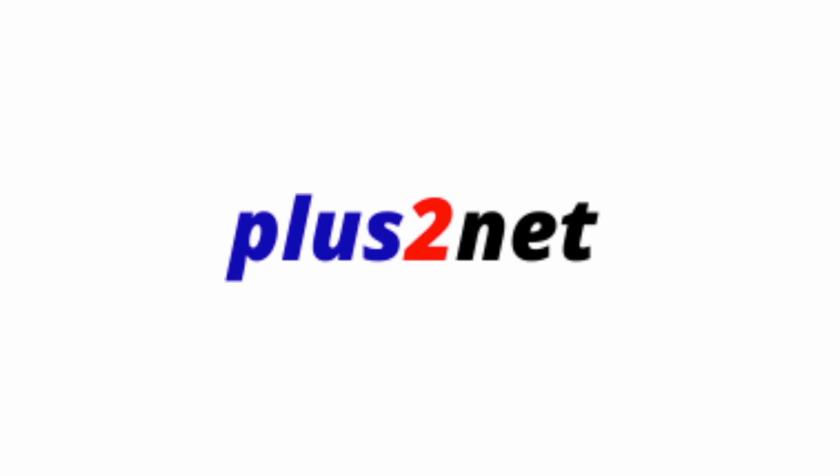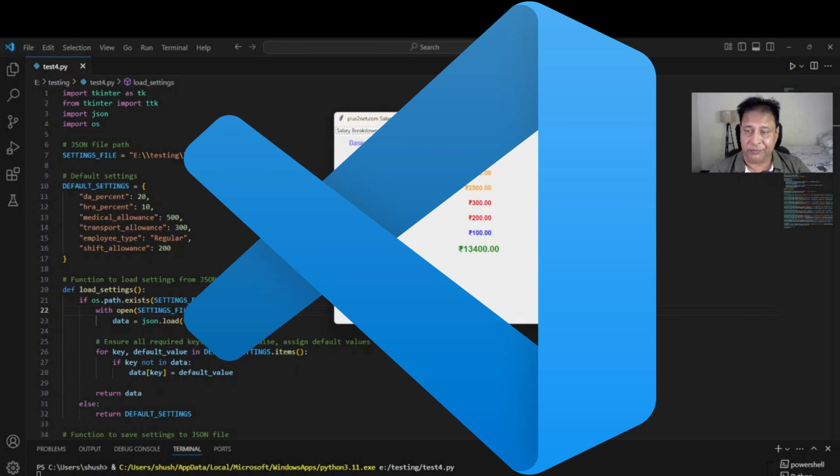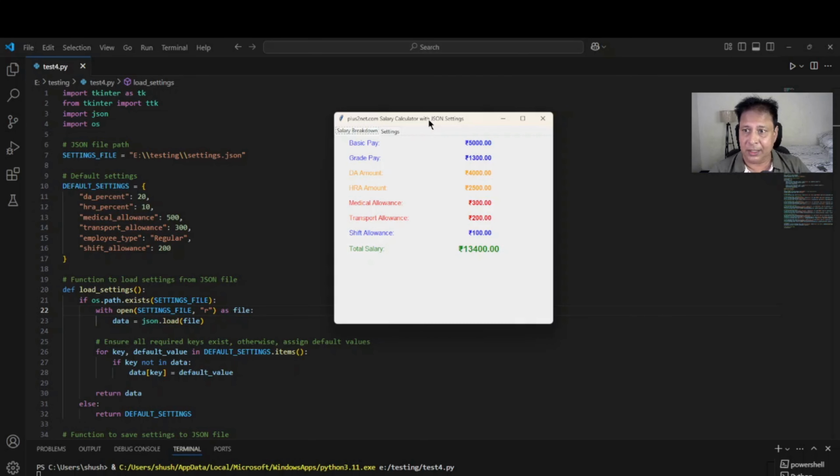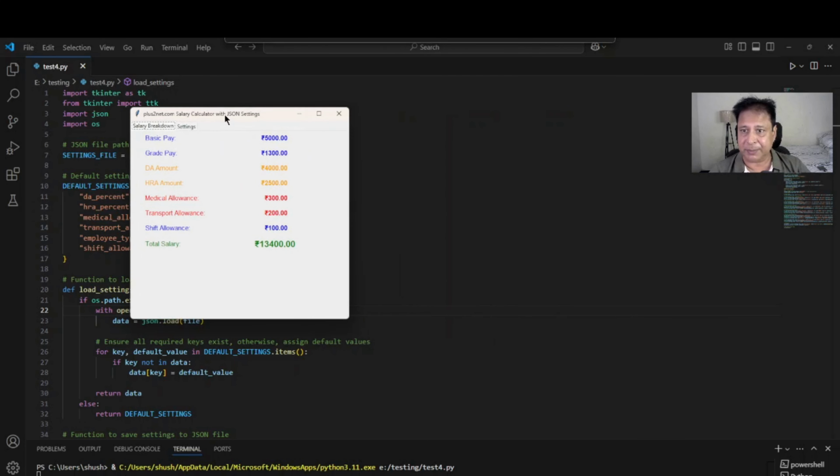Let's start the script. We are inside our Visual Studio Code, and let's run this, and you will get this particular tab.